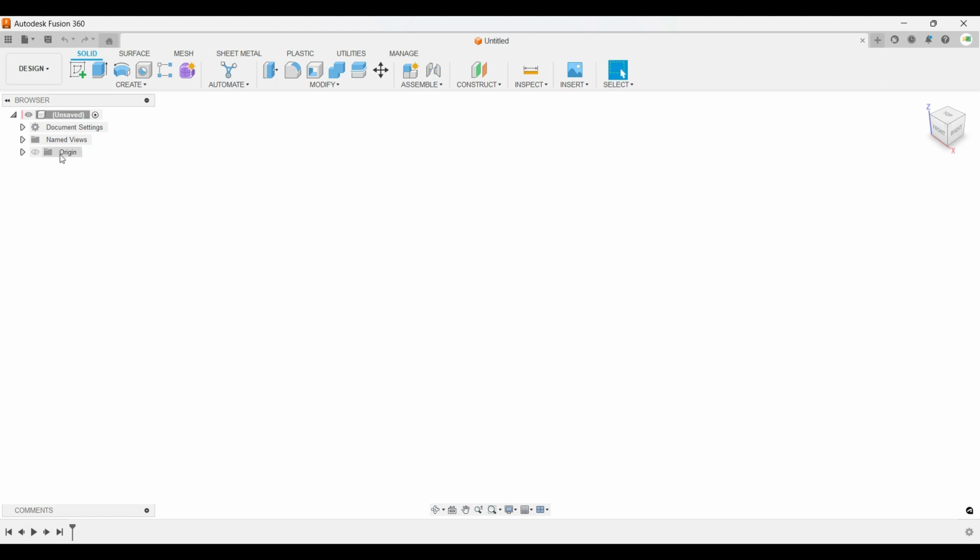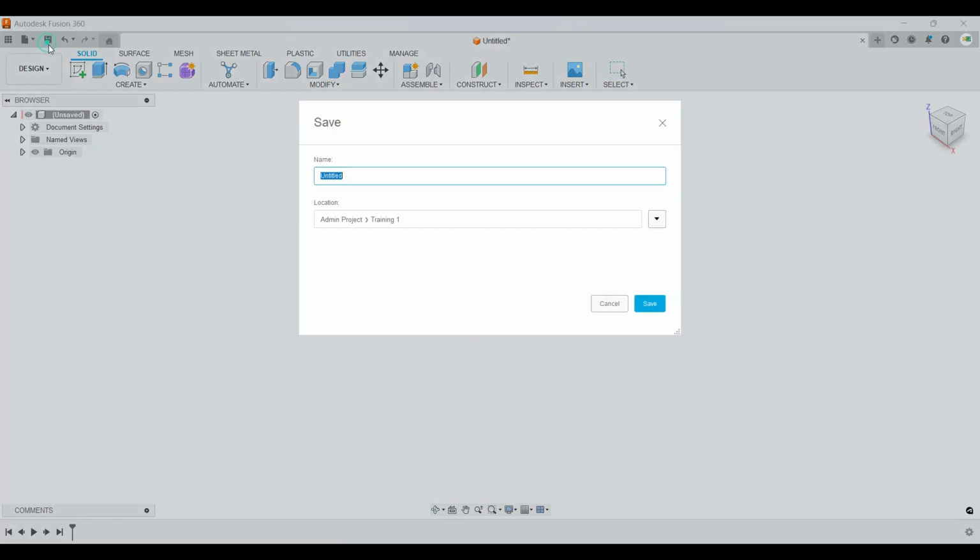And the first thing we're going to do is show our origin here. And then we're going to save, and we're just going to call this IKEA coffee table.